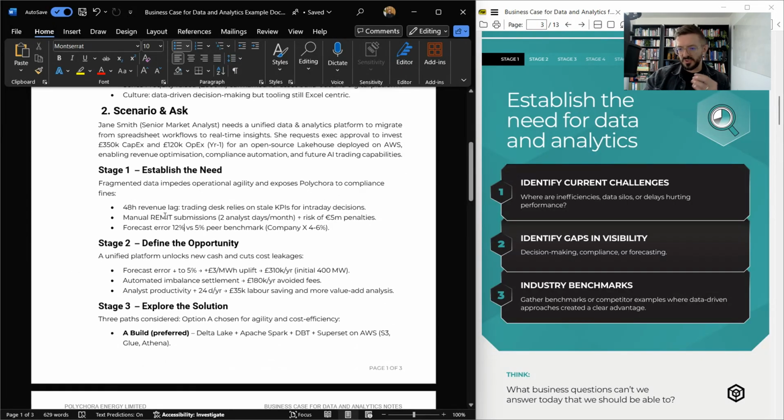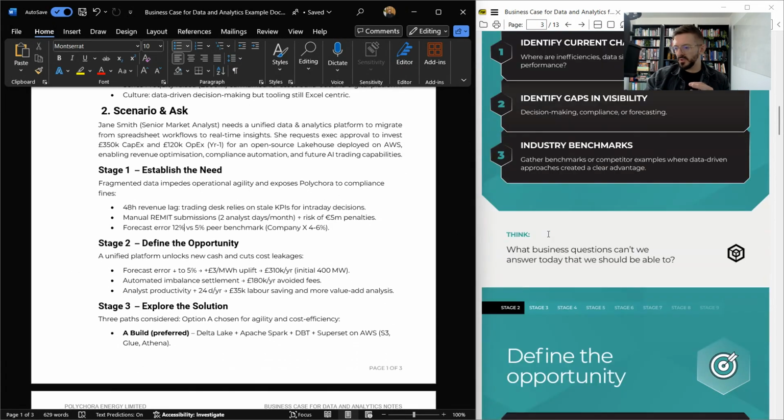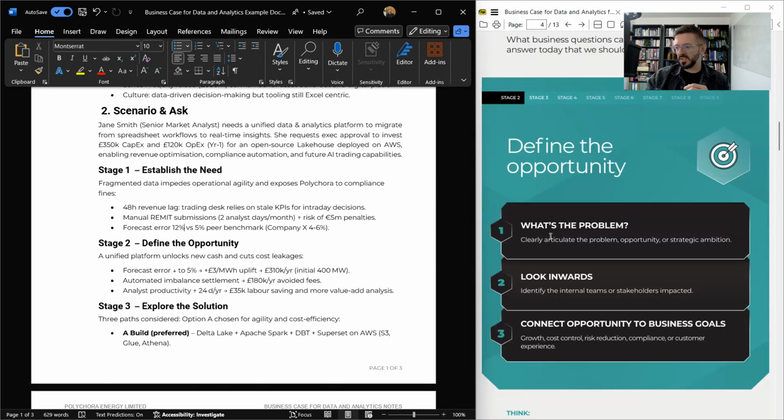Once you've done all that, you've got some good numbers to get moving, and then you want to move on to stage 2. So what's the opportunity? This is starting to talk about how that situation 2 where things are better. So you've established the pain point in the first bit. Now you want to describe the future.